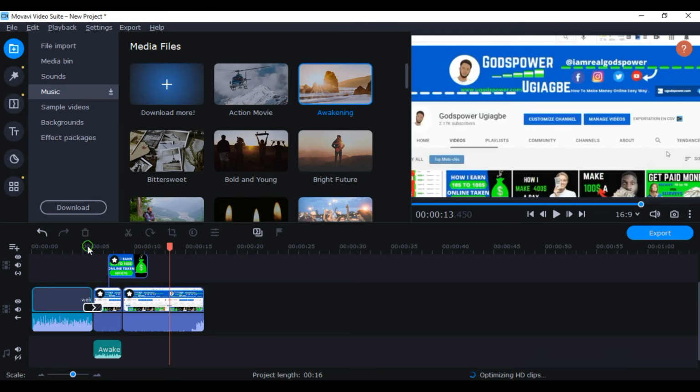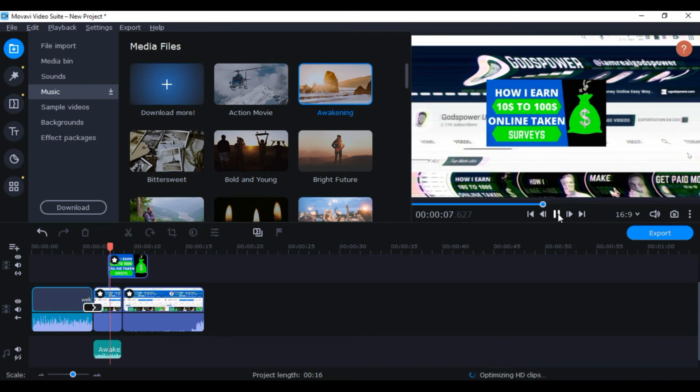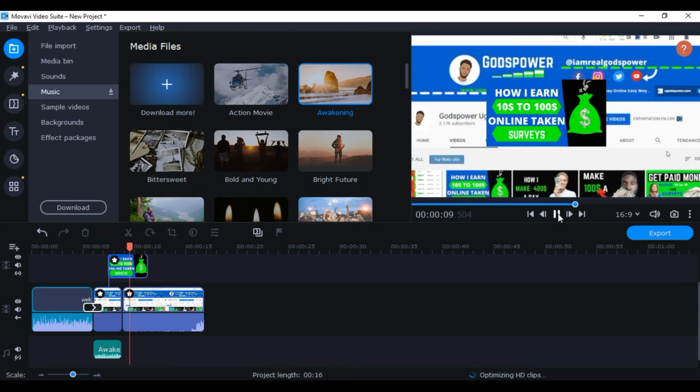And when you play back the video, when he's shaking, when he's making that move, when he's wiggling, you see the way he's wiggling, the video is playing along when he's wiggling like that. So the music background is playing along with it again. So that is how you can do that.